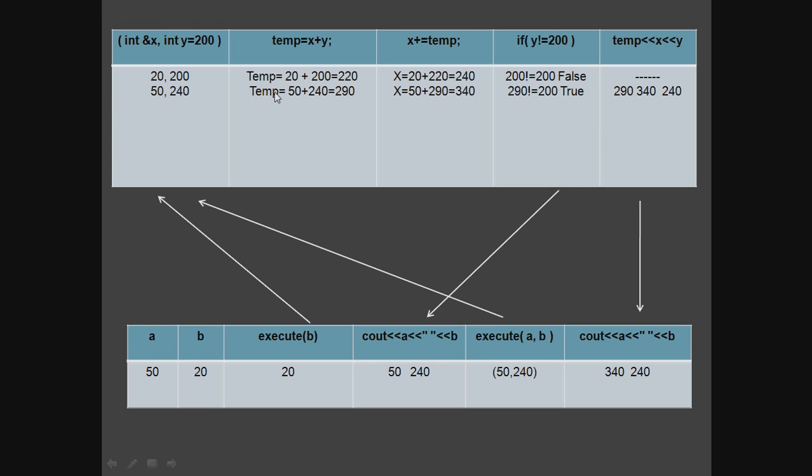So here temp equals 50 plus 240, which is 290. Then x equals, the x value is 50 and the temp value is 290, so you get 340. Now 290 not equals 200 is true. So now cout temp, what is temp? 290. What is the value of x now? X value is 340, and what is the value of y? Y is now 240.